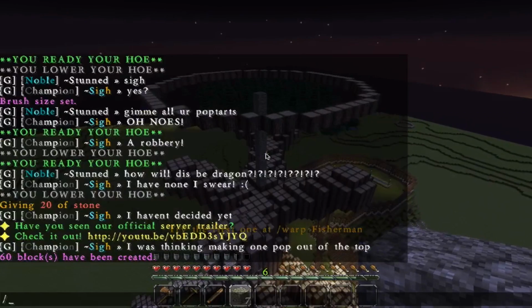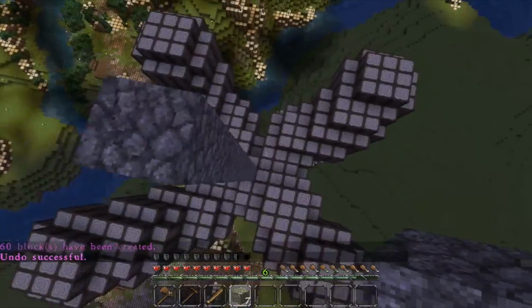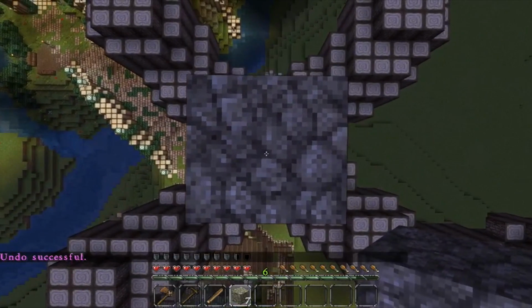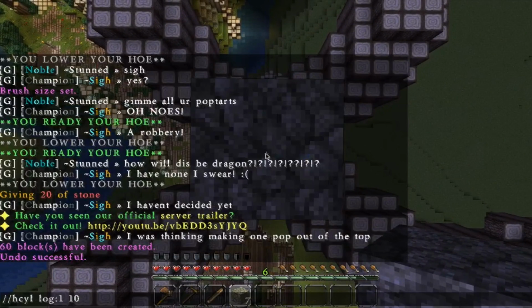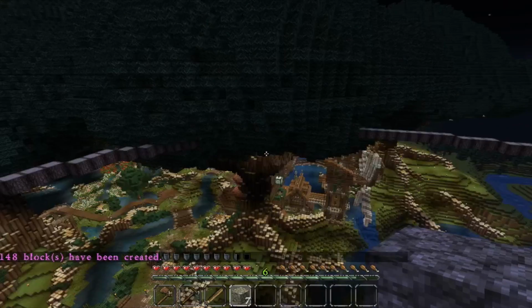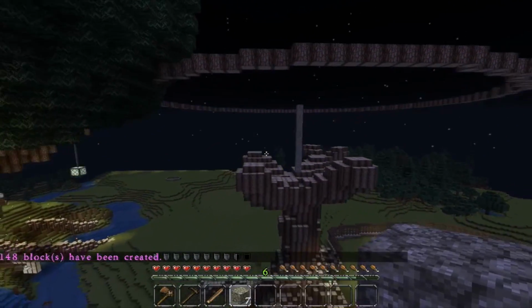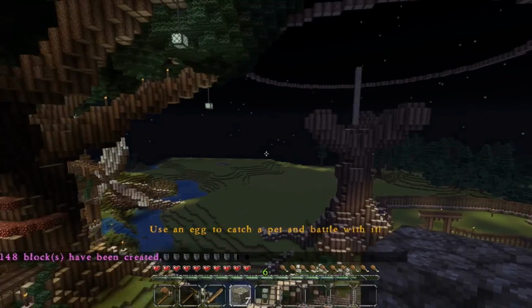Oh, that's kind of small, so undo that. 10, let's double it up. 20, let's make it 25. Let's try 25. Blocks made. Okay, this is perfect because it's going into the other tree.